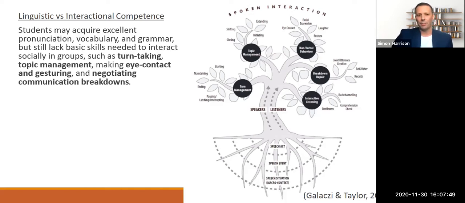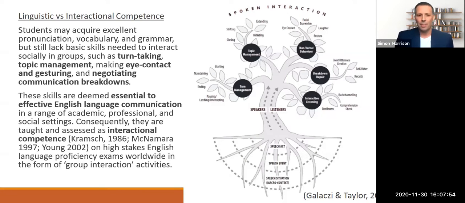And exactly those kind of things have been called interactional competence, and they've become really important. They're deemed essential to effective English language communication in a range of academic, professional, and social settings, and they're now taught and assessed as interactional competence on high-stakes English language proficiency exams worldwide in the form of paired or group interaction activities, such as on the Hong Kong Diploma of Secondary Education, the College English Test Spoken English Test, that is a college exam in China, and the Cambridge B2 First exam.